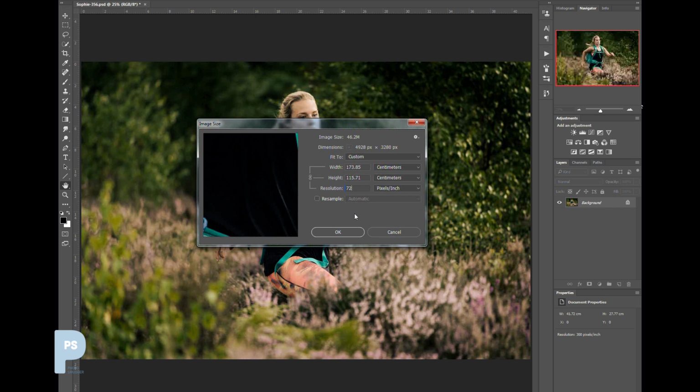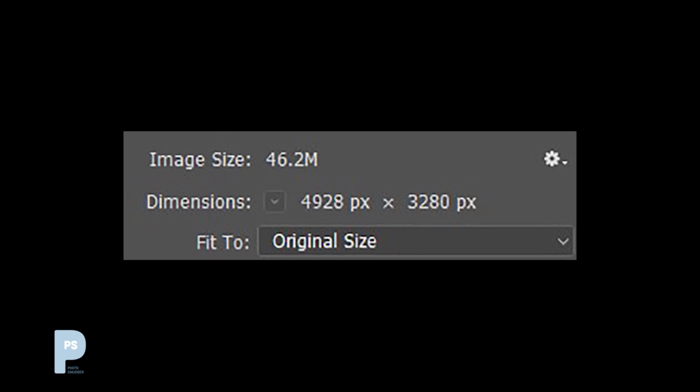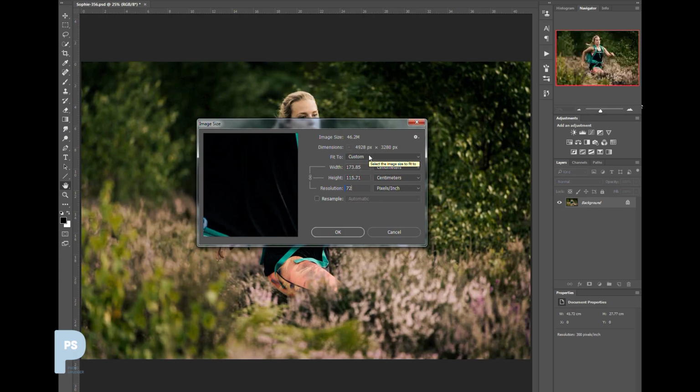To avoid confusion, if you want to be precise when describing resolution, always either list how many pixels, this measurement up here, because we know this is fixed, or specifically say something like 20 by 30 centimeters at 300 ppi.